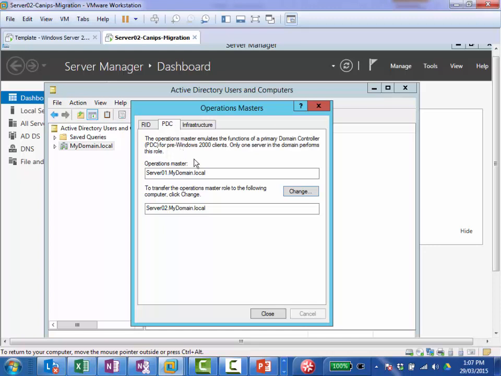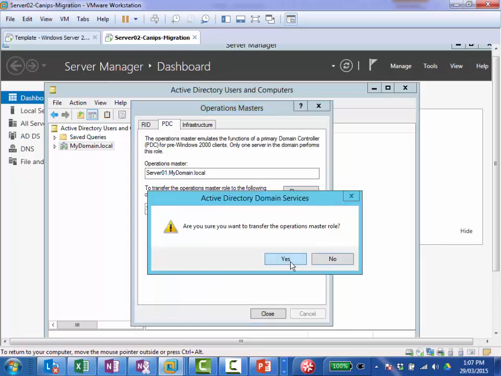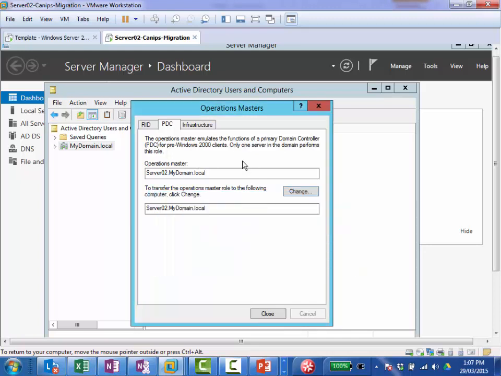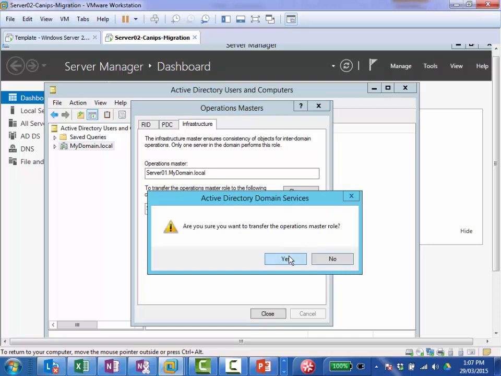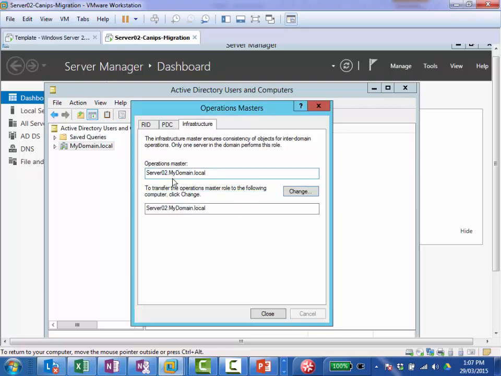So PDC, click Change. Yes. Infrastructure, click Change, press Yes. Okay. Now the role holder is Server 2 for just the domain-wide roles. So now the role holder would be the second server, right? The top window is now showing the result after the change.